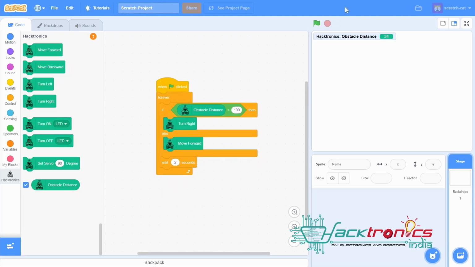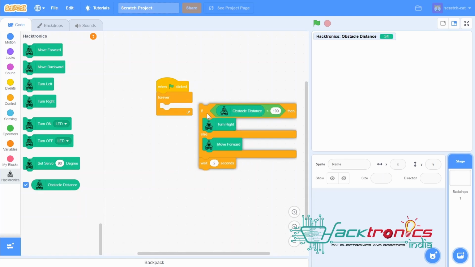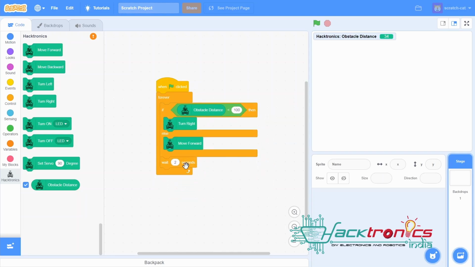So when I click this flag, this whole program will run forever, and every time it will check if there is an obstacle ahead. If there is an obstacle ahead, it will turn right. If there is no obstacle ahead, it will keep on moving forward. So let's just see a demo.